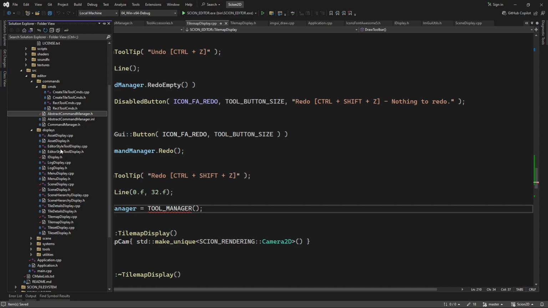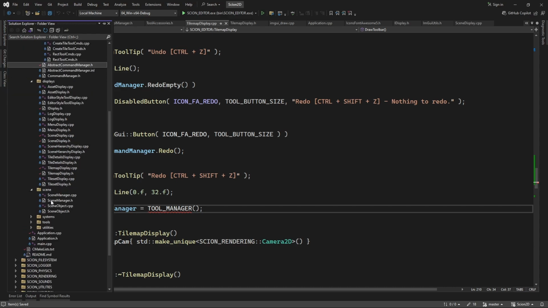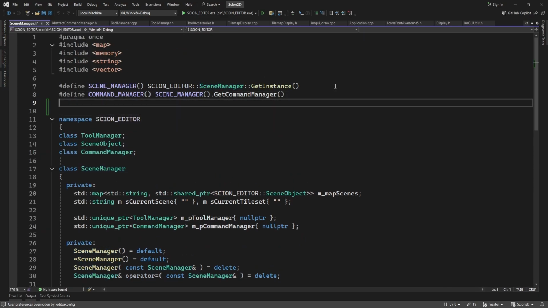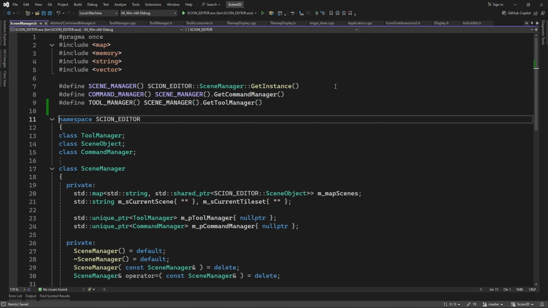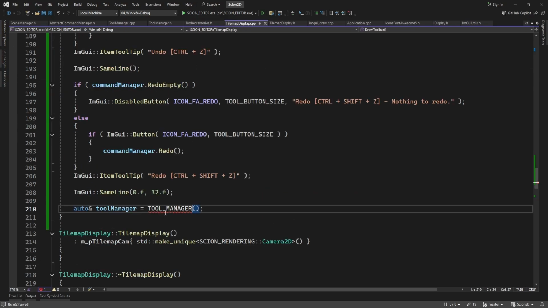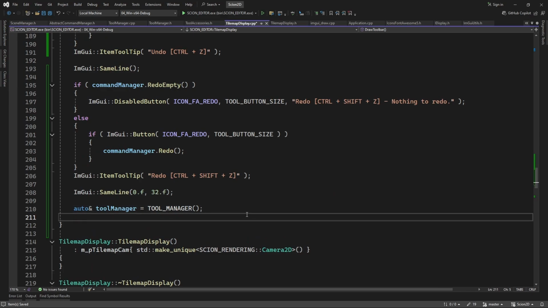That will be in our scenes. Scene manager. Here up at the top we have the command manager. Might as well do the same thing. So define tool manager. That's scene manager dot get tool manager. Nope, we don't want to put this semicolon there. We want it like that. And then we can go back here and we have our tool manager. That should be good.